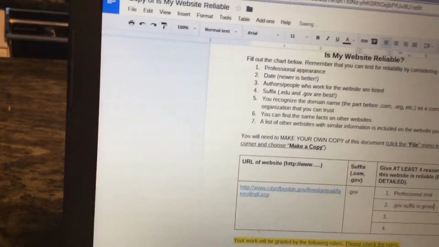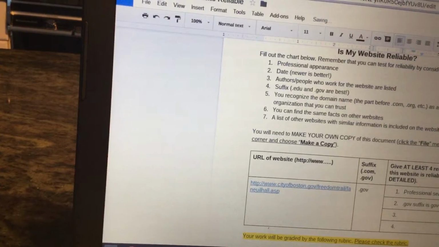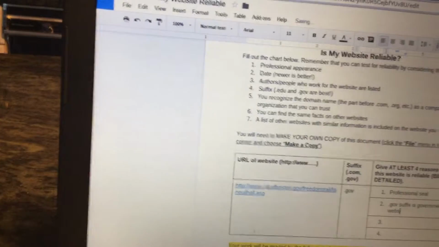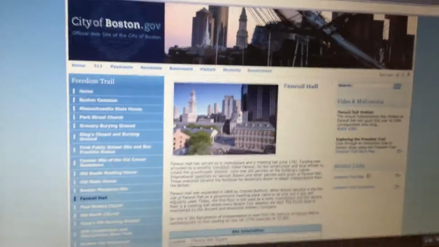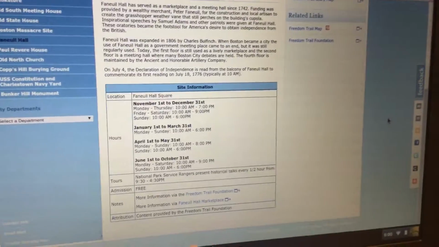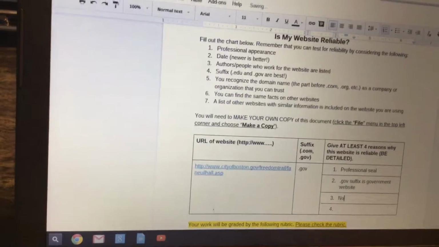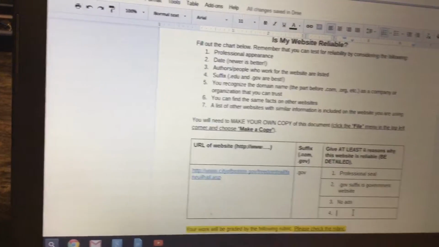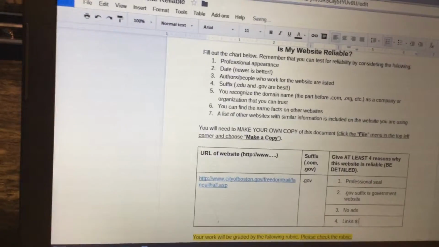All right, and so then once I've done that, I'm going to look for a couple other reasons. And in this case, we notice that there are no advertisements. And then they also have related links. So they have links to other similar websites. So those can be our 2 other reasons. So there's no ads, and then they also include links to other similar websites.